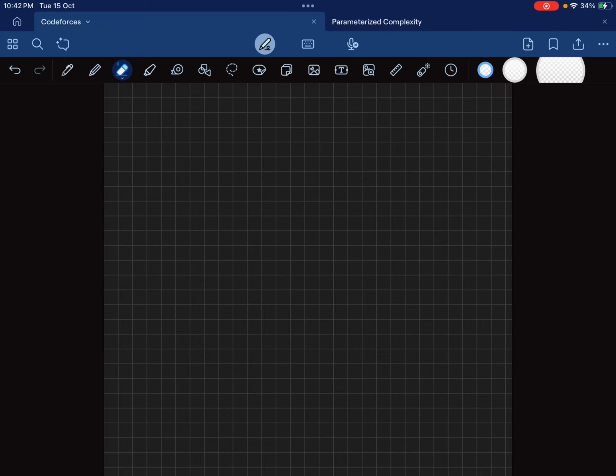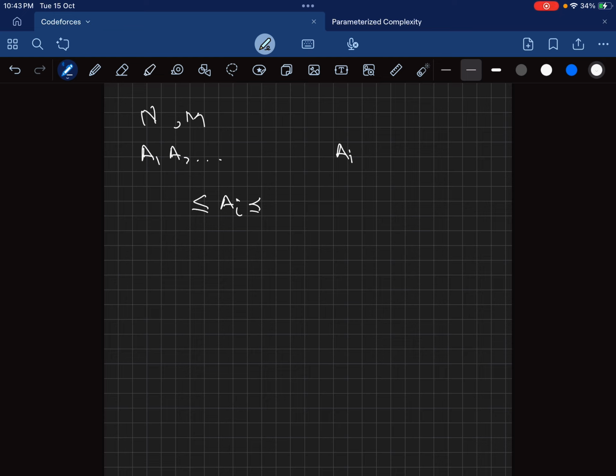I will show the code to it where it went wrong, but first let's focus on the question. So this is called attribute checks. In this question we are given an integer n, an integer m, and the next line contains n integers a1, a2 up to ai, and each of these integers is between minus m and m.